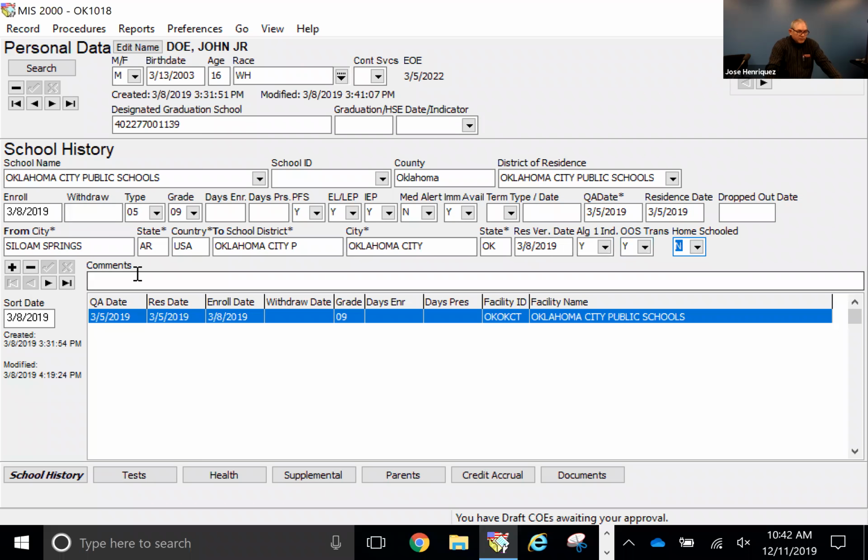Okay, here we have comments as needed about the students. This is not about the worker or from the other side or the COE side. This is coming from the students. Things that we need to know, or somebody at the other end needs to know about the student.